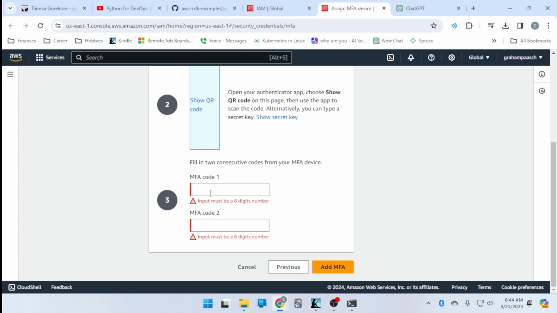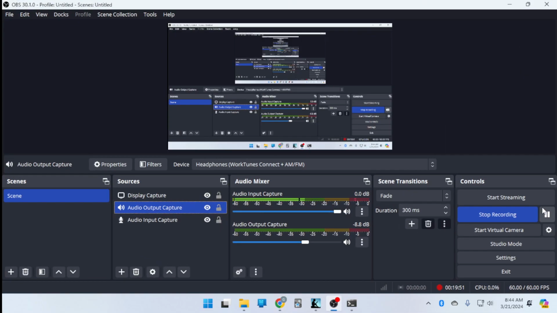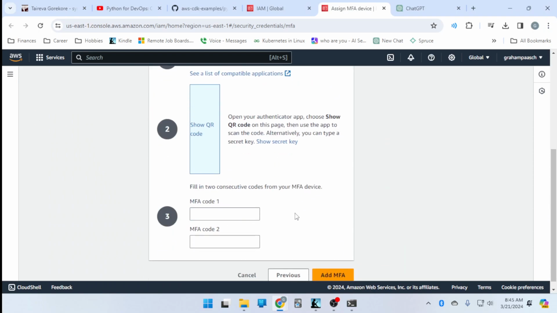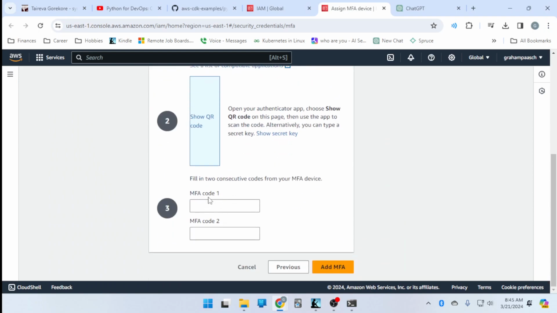So I'm going to define the secret codes, hit add, and I'm going to do that off camera. So I'm pausing. Okay, and I'm unpausing now. An error occurred. So this is not how I thought it was, where you define a code here and you do it later. What this is, you go on your phone, you open Google Authenticator app, or whatever app you have that's an authenticator app, and then it'll give you codes in there. So you type in one, and then you wait for it to expire, and then you type in the very next one, and then click Add MFA.